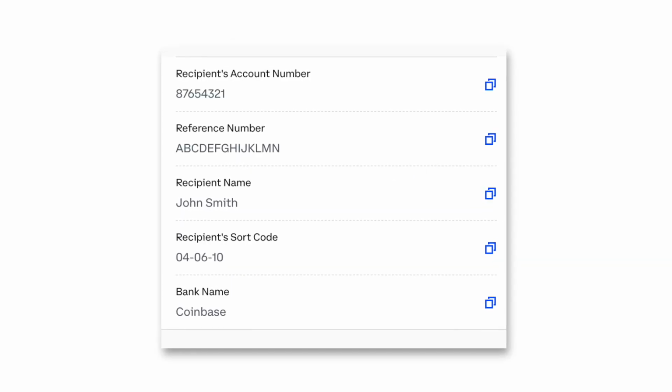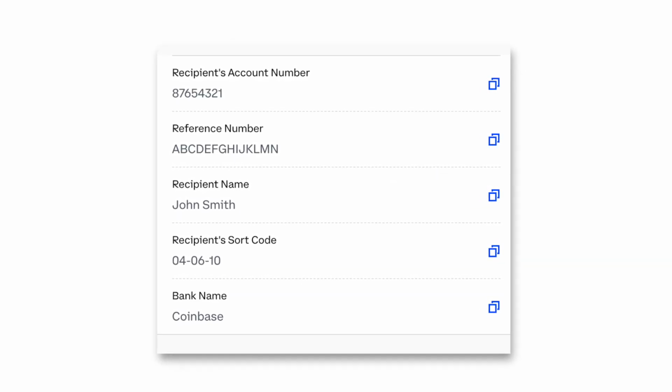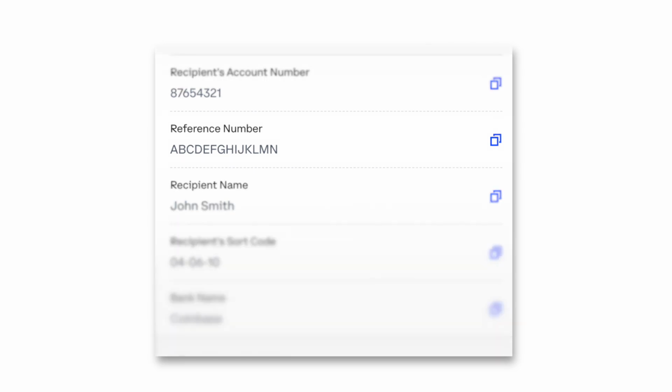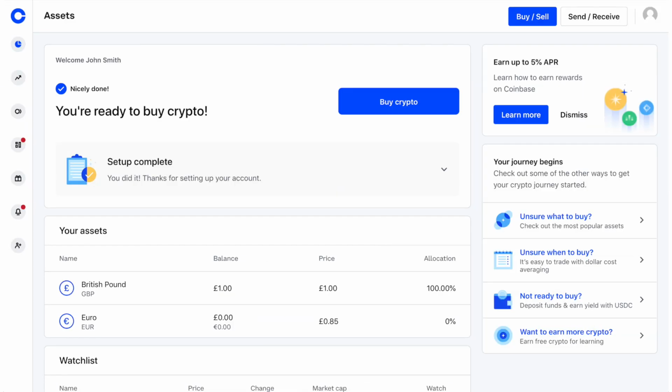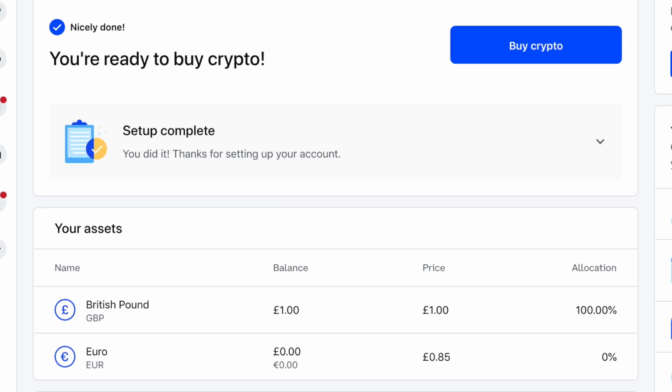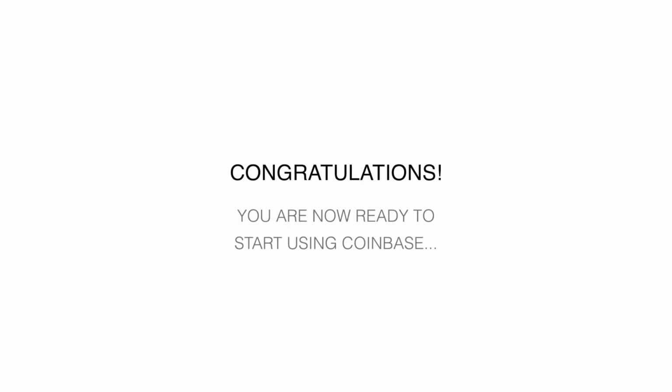Now, before confirming the transfer, ensure that you've entered all the right information, especially the reference number provided. Once you've made the transfer, you'll soon see that the funds have arrived and your account is all set up and ready to go. Congratulations, you're now ready to start using Coinbase.